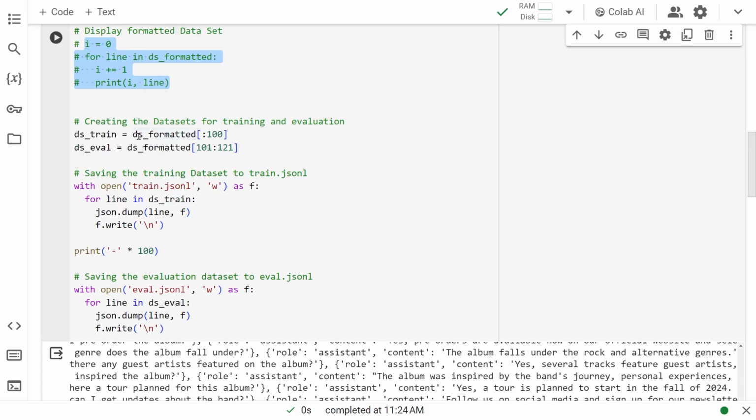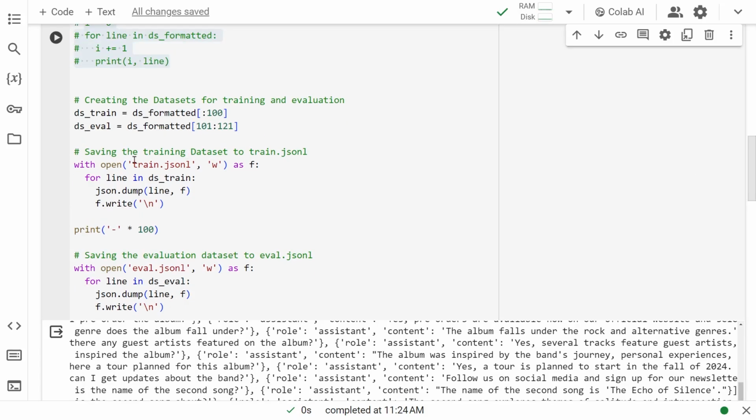We're taking that formatted list that we created and taking the first 100 pieces of data and setting it up as training data within this DS train variable. The rest of the data, let's say 20 or 21 pieces of data, we collect and assign to this variable as DS eval, basically the evaluation data. Once that is done, we create two different files, one as train.jsonl and the other one as eval.jsonl, and we just write those data in there.